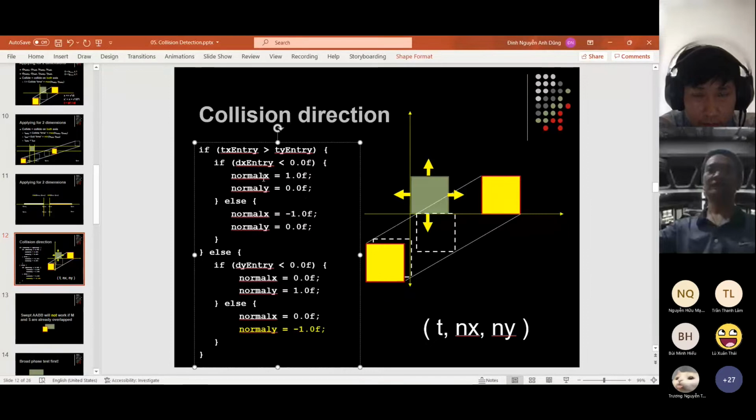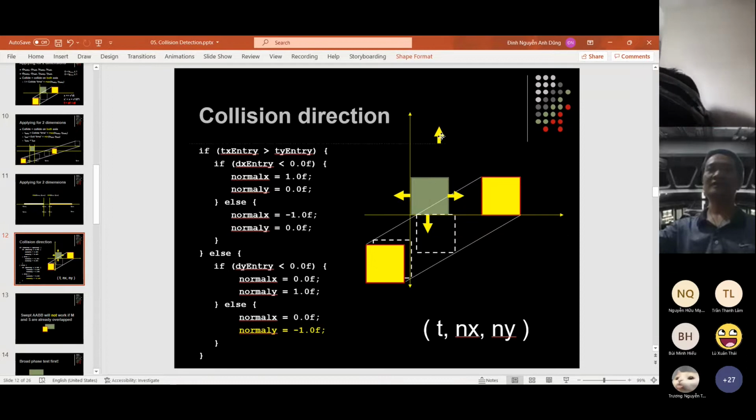Sure. Okay, so let's say normal x equals 1 and normal y equals 0. That is just the direction of the vector.